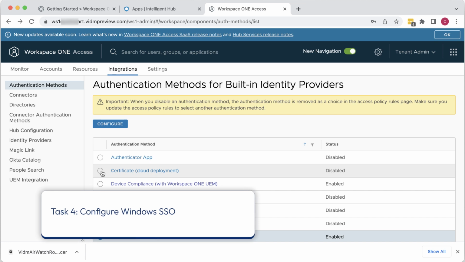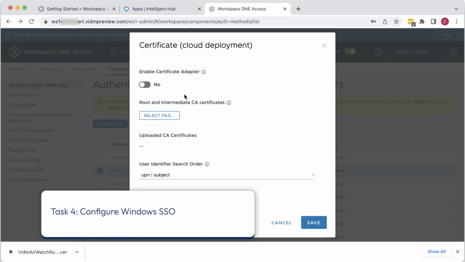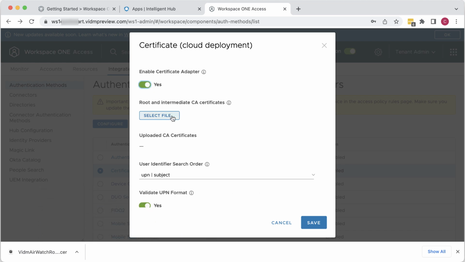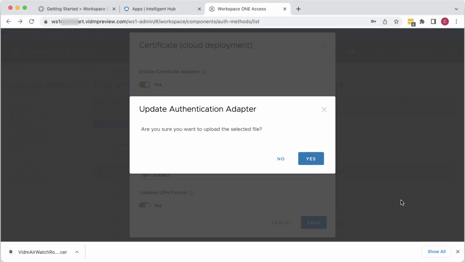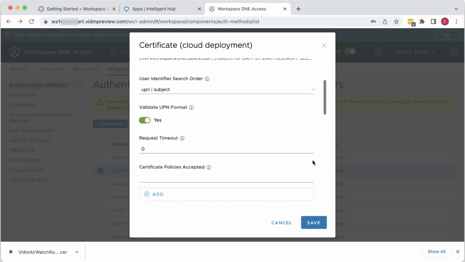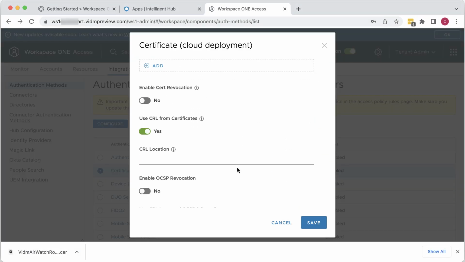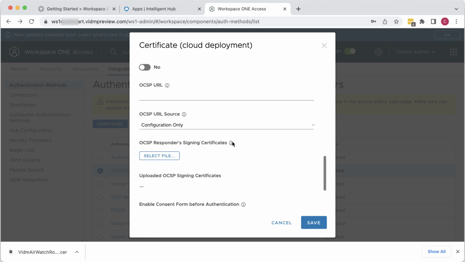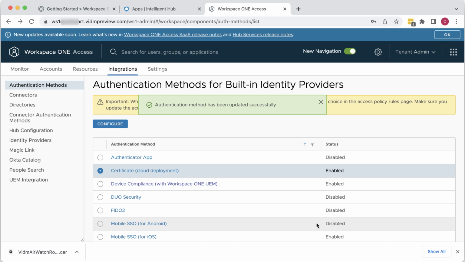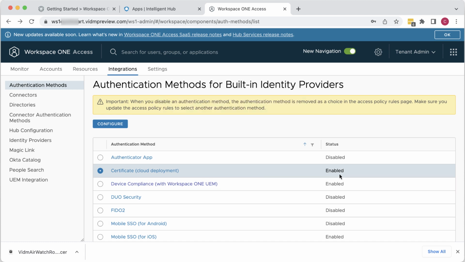Next, we'll configure Windows SSO. Select Certificate Cloud Deployment and click Configure. Enable the certificate adapter and then click Select File so that we can upload that same certificate file. Click Yes to confirm. We'll turn off Use CRL from Certificate for this exercise because I don't know the location. We can use the defaults for the rest. Click Save. Now certificate authentication is enabled for SSO on Windows.